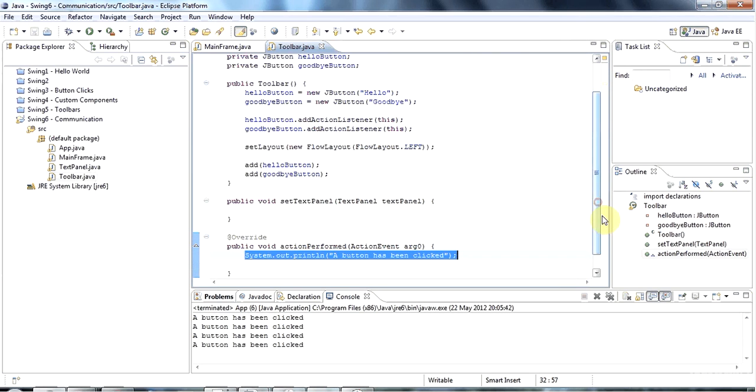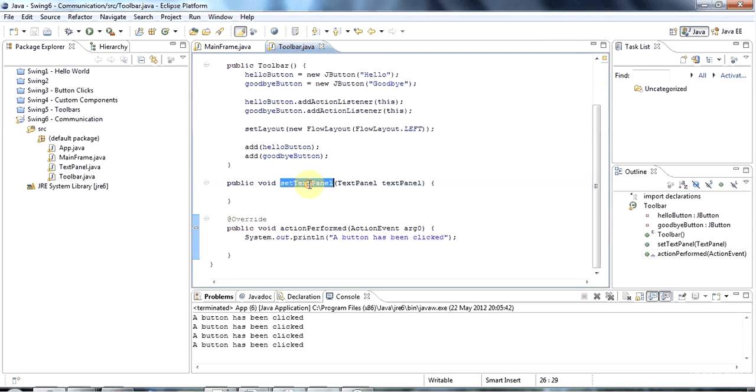Now the first kind of defect here, before I mess about with this text panel any further, is that I want to know which button has been clicked, and I can do that. Let's rename this arg0. The actionPerformed method receives an ActionEvent, and let's call that e for event. And let's say I can say JButton clicked equals e.getSource.